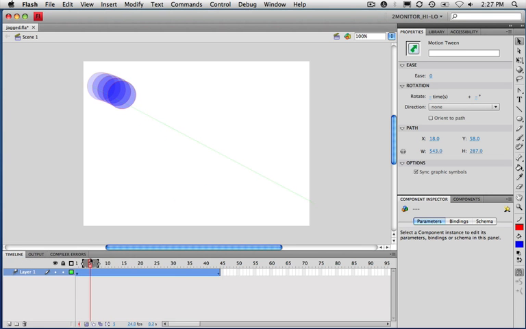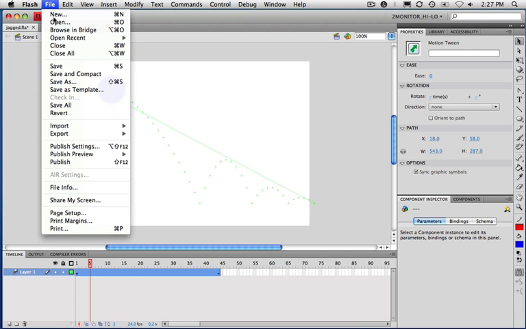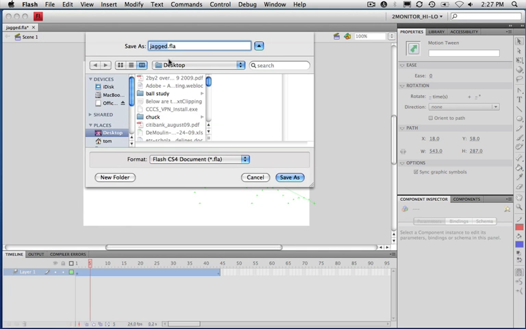Now, here's the cool thing. I'm going to go ahead and turn off onion skinning, and I'm going to save this. I should have saved the curved one too, but I didn't. Let's save this as bounce.